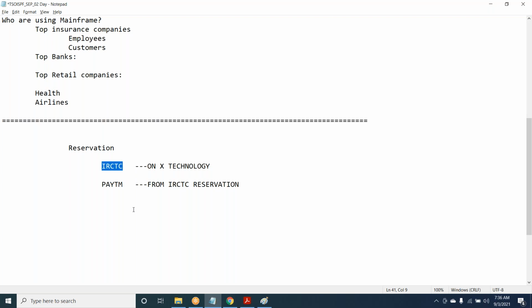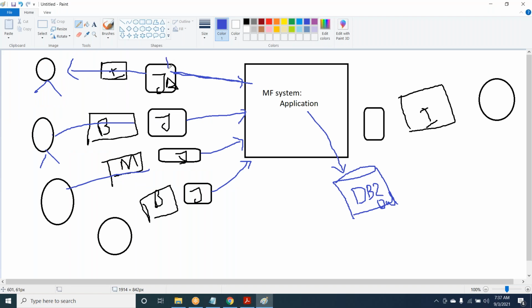So your front-end technology is Paytm, because some customers may like Paytm. I said, instead of Java, you can take Paytm. You are accessing Paytm, but indirectly your IRCTC application, assume that it is built on the mainframe.